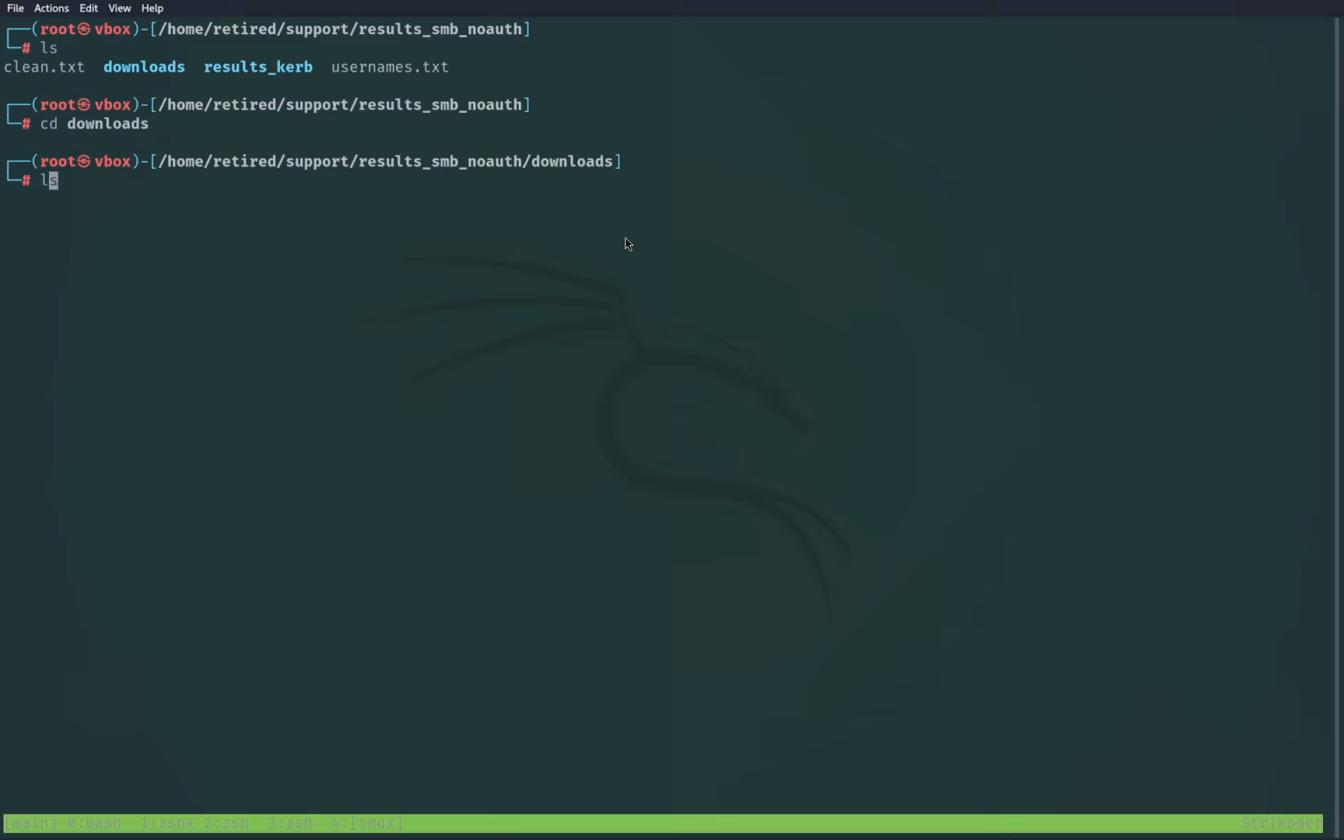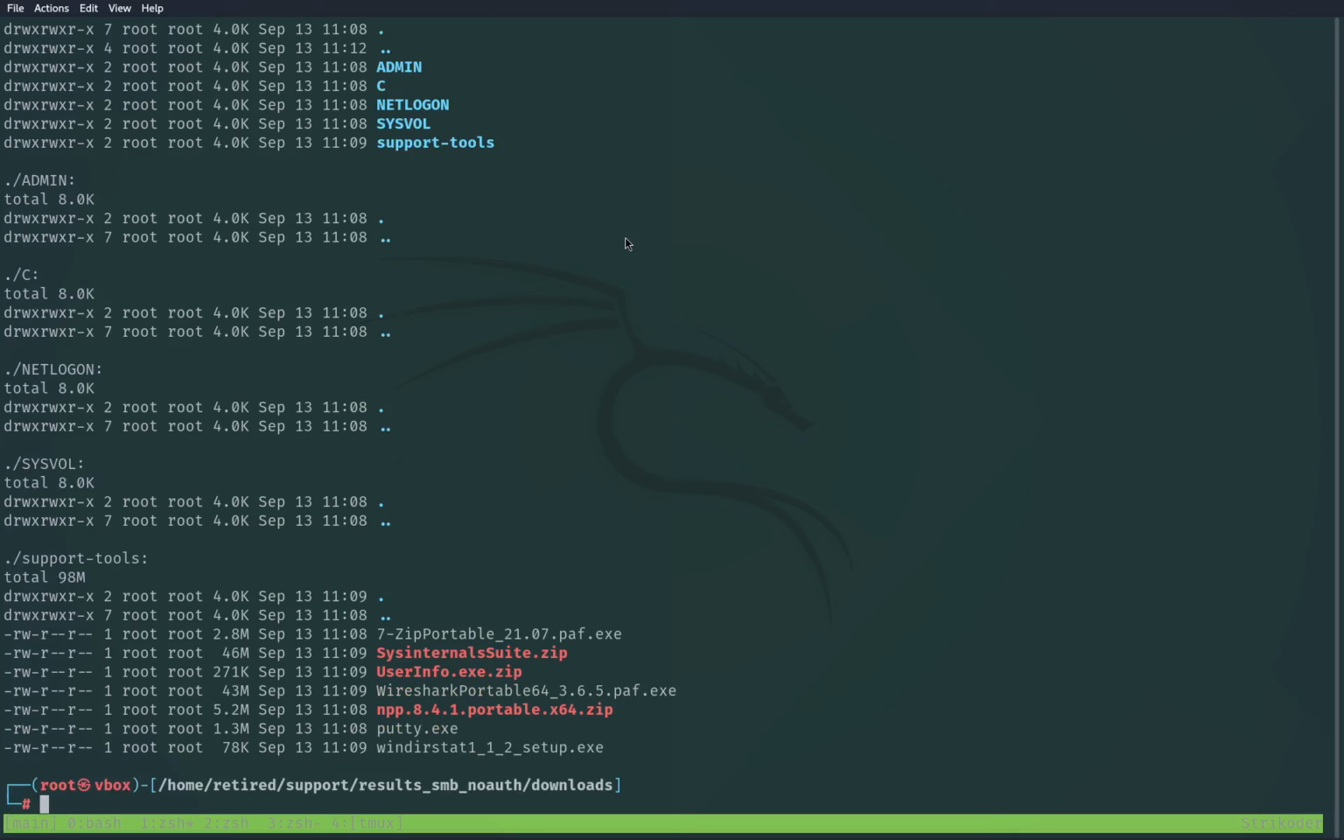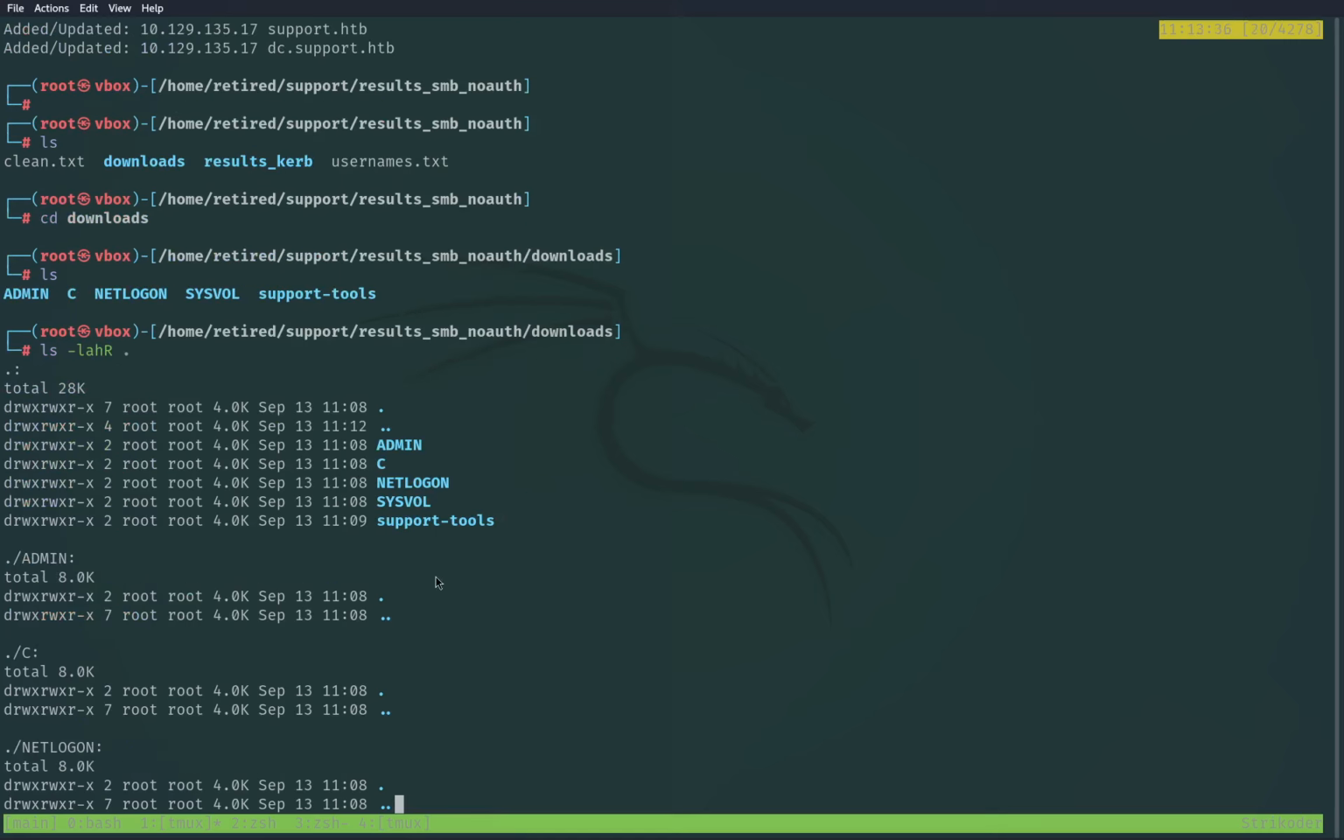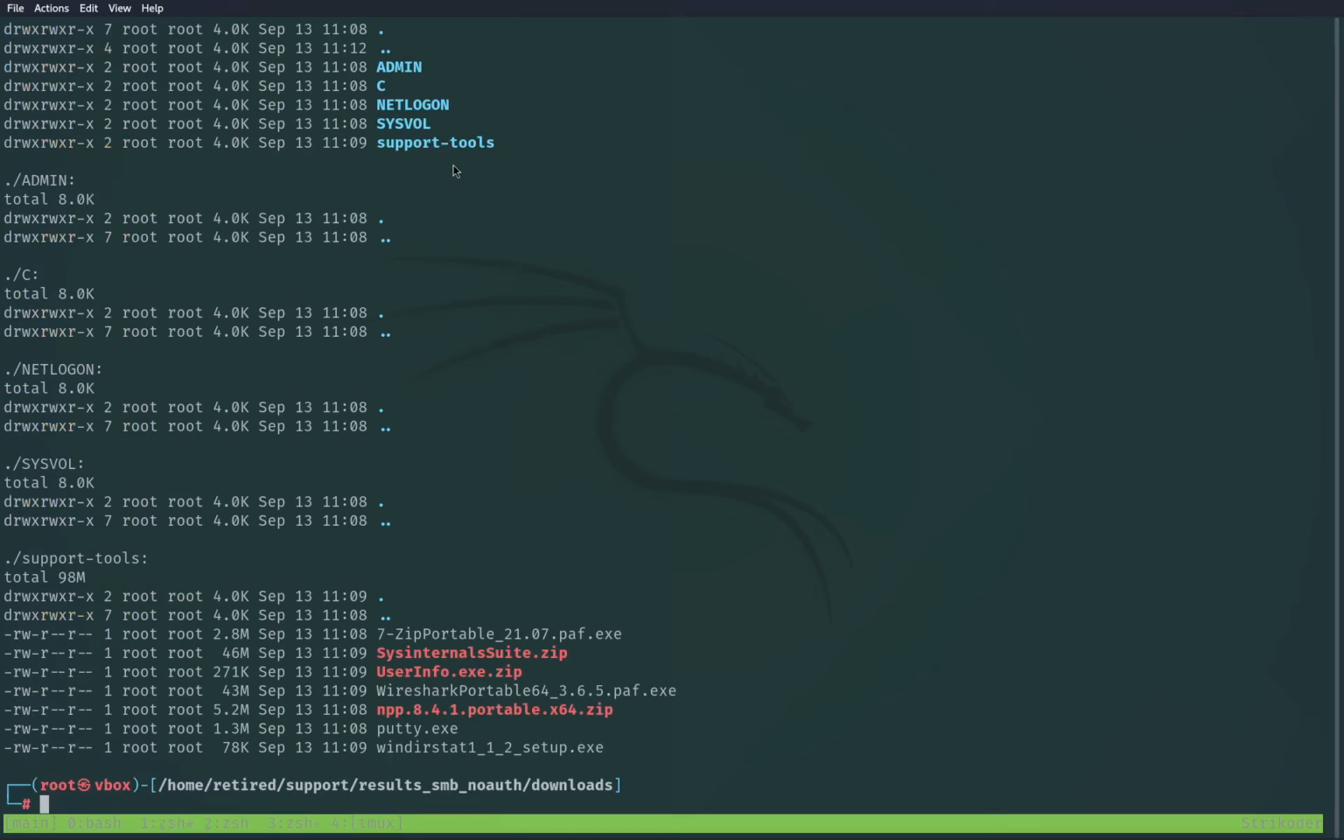Cd into downloads, and we can list everything, but not downloads within here. So we see the ls for long, and h for human readable, a for I believe hidden files, and r for recursive. So we see all the files within all folders, and here we see an executable.